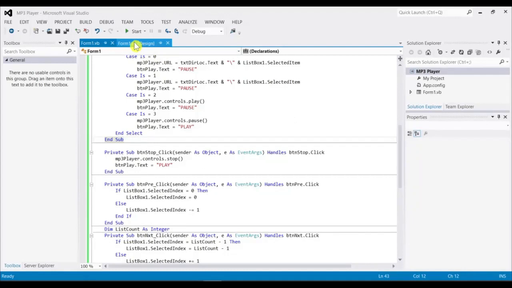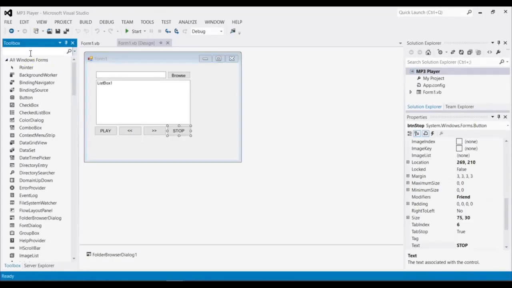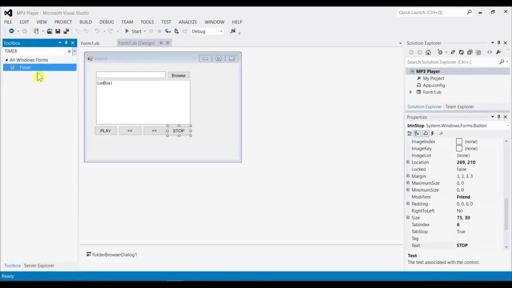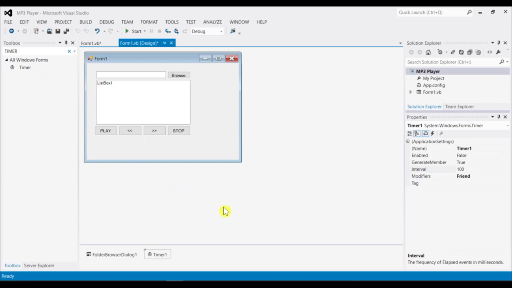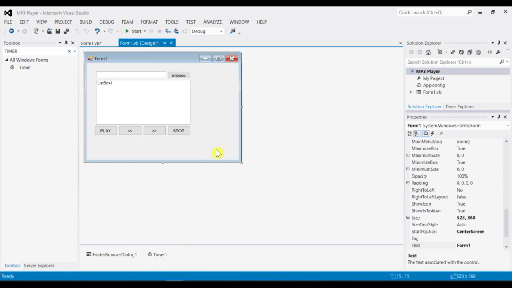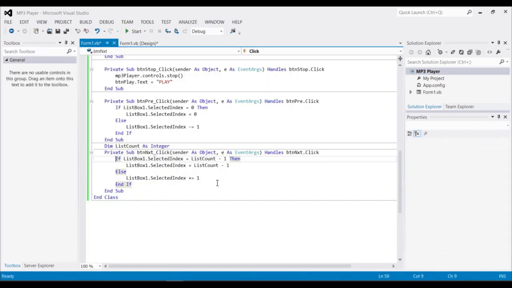Okay, so let us add a timer. So this timer will detect the play state of our MP3 file. It tells the program to play all the MP3 files on the list, unless it reaches the last file or you press the stop button. Before that, I will just have to input some code here. The code here will just play the next music on our next button. That is our code here.